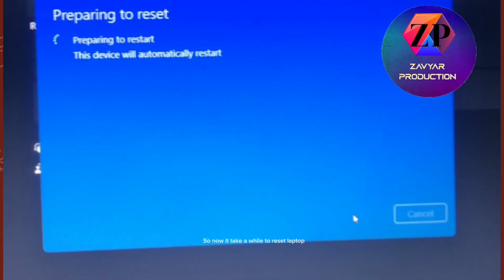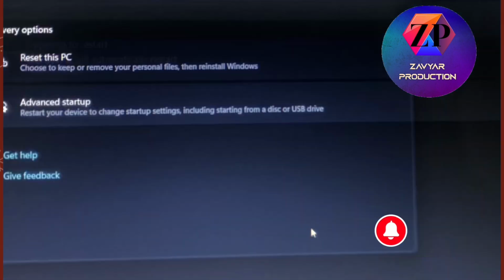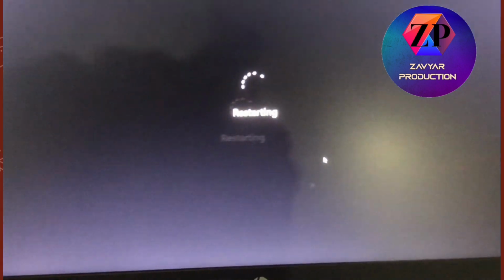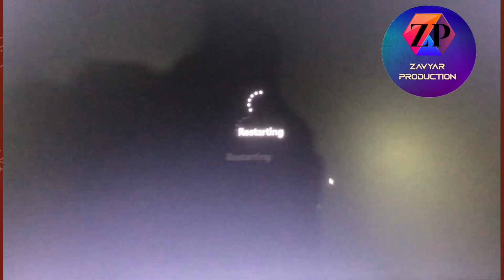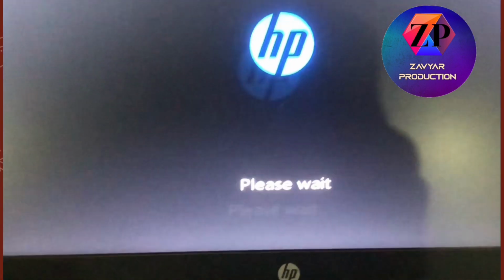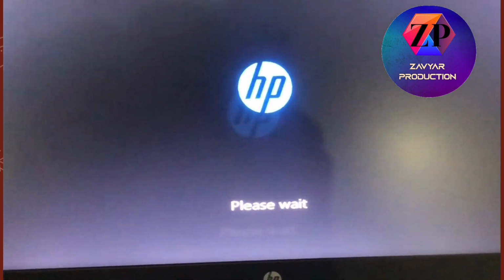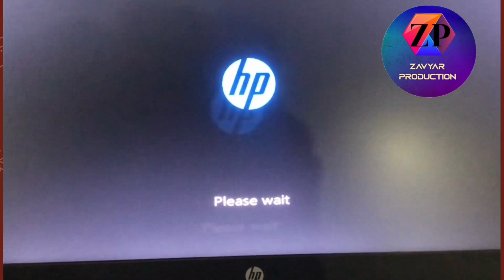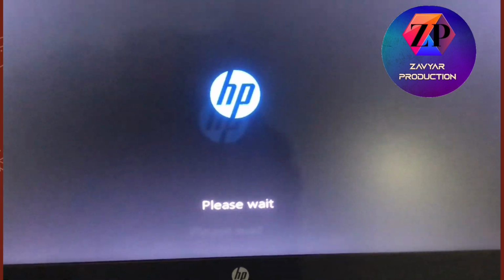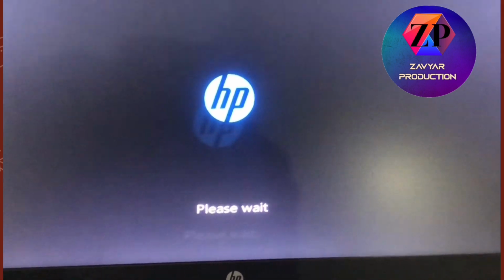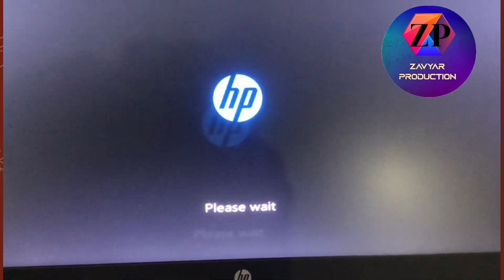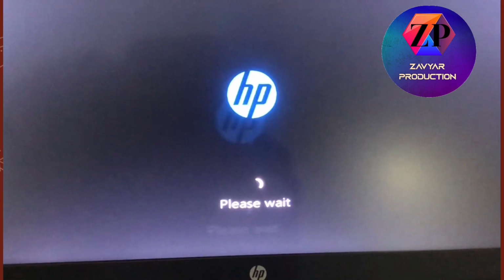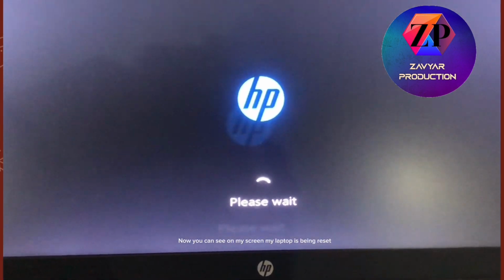So now it takes a while to reset the laptop. Now you can see on my screen my laptop is being reset.